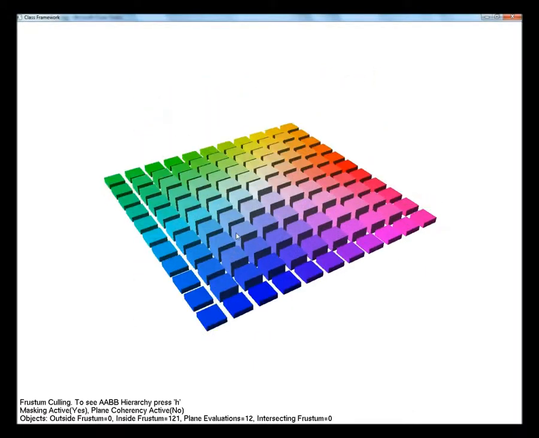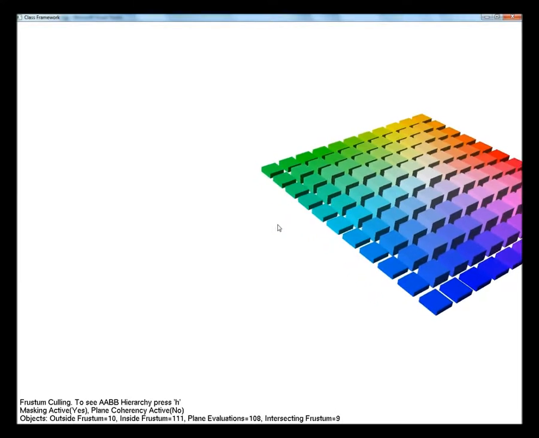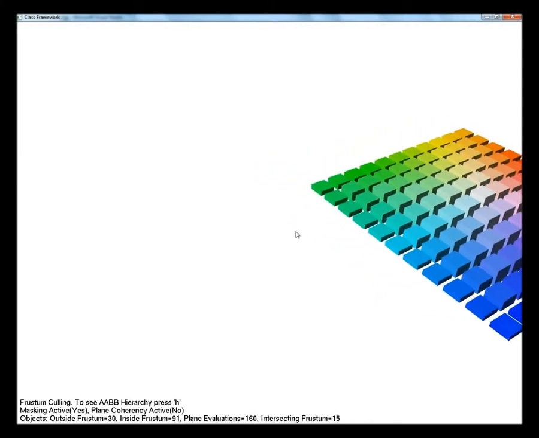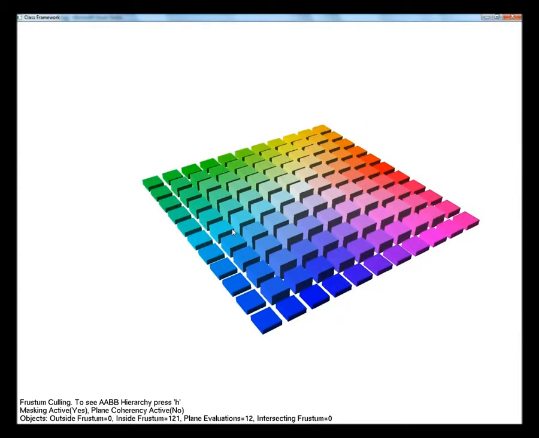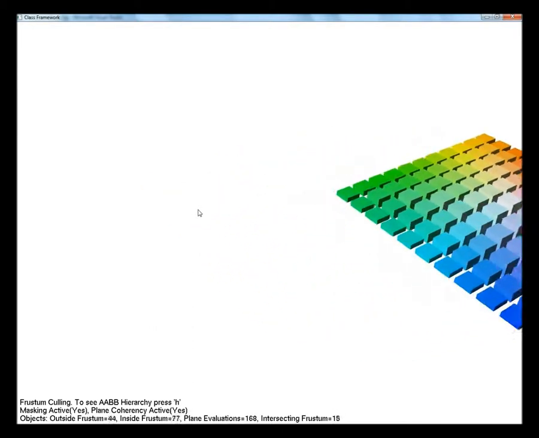So in this case, as I said, masking is now active, and as we see, the plane evaluations number is definitely lower than before. What happens if we activate plane coherency? With plane coherency now activated, as you can see, let's see what happens when the whole scene goes out of the screen. There is just one plane evaluation.